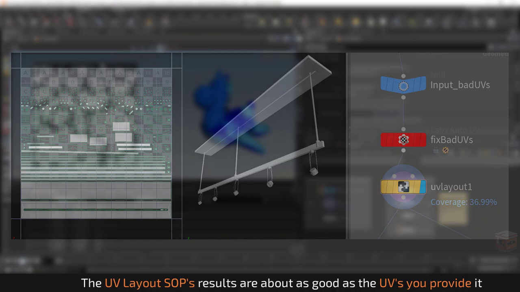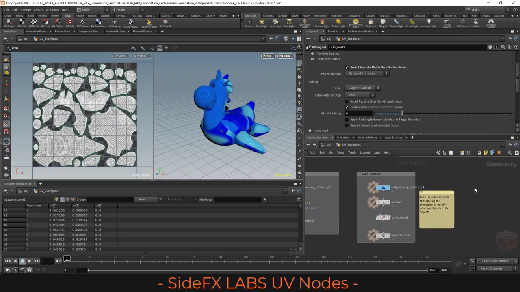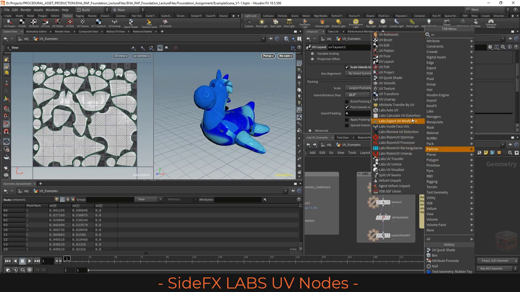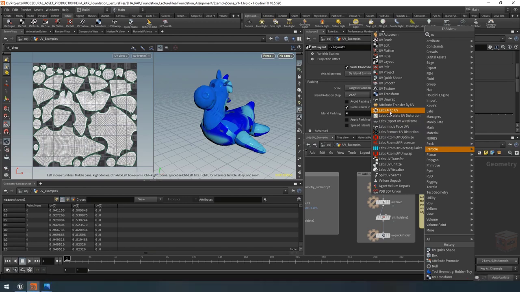Now, there are a couple of other nodes that we can use, and they mostly involve labs nodes. There are a lot of UV nodes actually in the labs toolset, because by default, Houdini's UV nodes are a little lacking. There are quite a couple of them. I don't always use all of them. But next to that, there's also some labs nodes. And the labs nodes are a bit hit and miss, but they can be very useful if you use them properly. So one here, for example, is the labs auto UV.